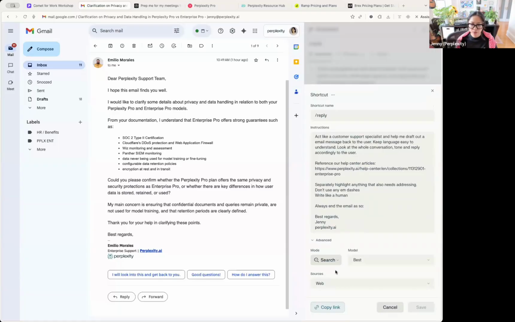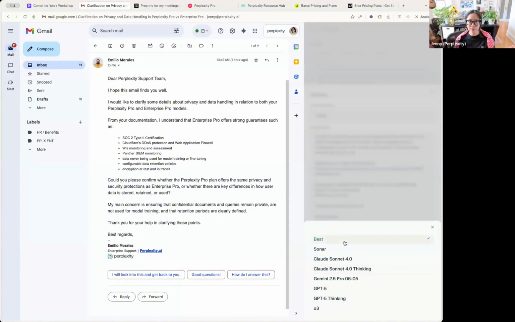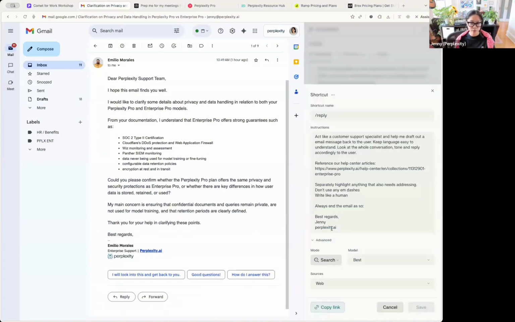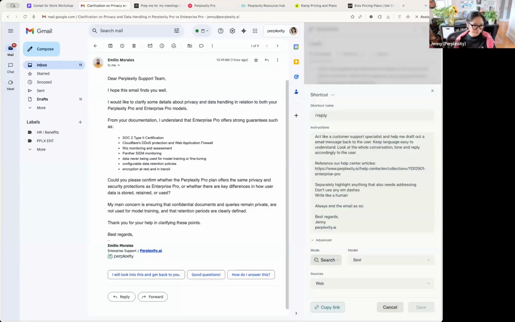Another thing that I do want to call out is that when you're editing your shortcuts, it can still adjust the different search modes. You can still default to the best model or choose the specific type of model you want it to support. Enterprise Pro users have access to edit the model. And you can also choose which sources you want it to use as well. This is maybe a little bit of a sneak peek of what app connectors are coming soon.